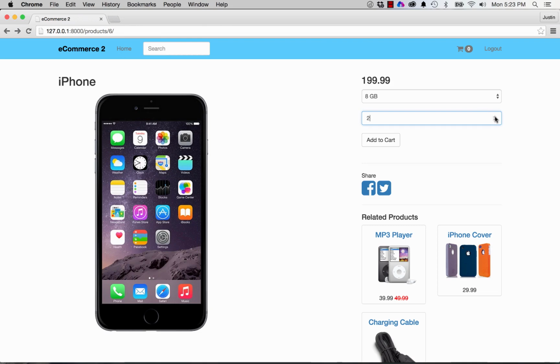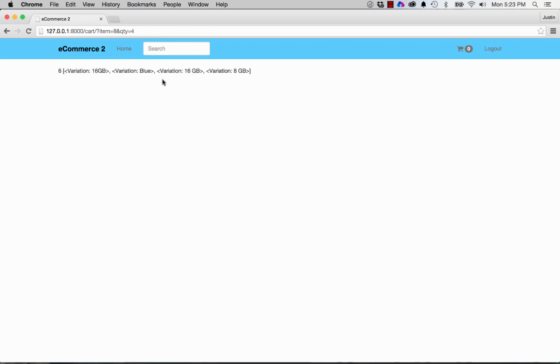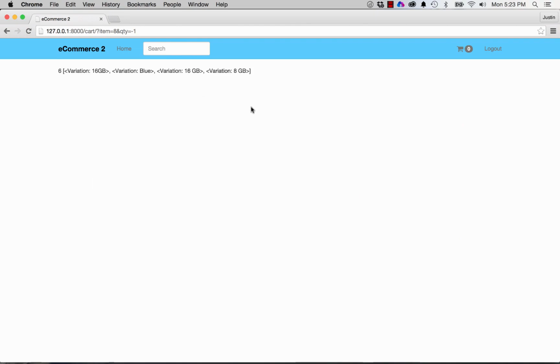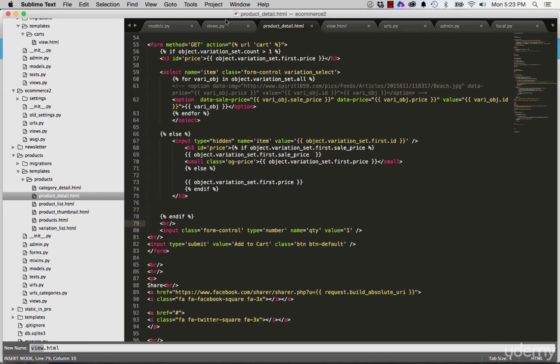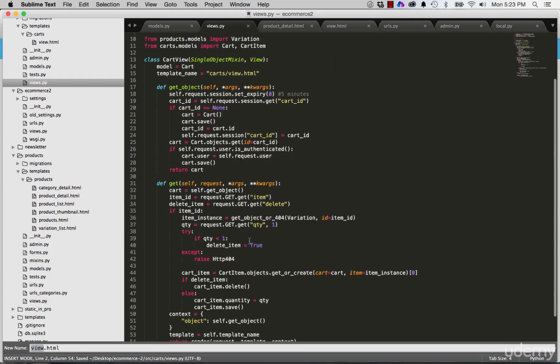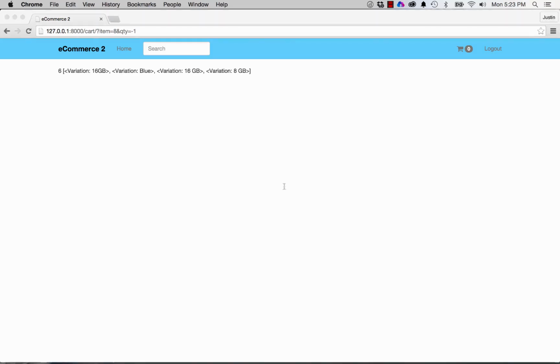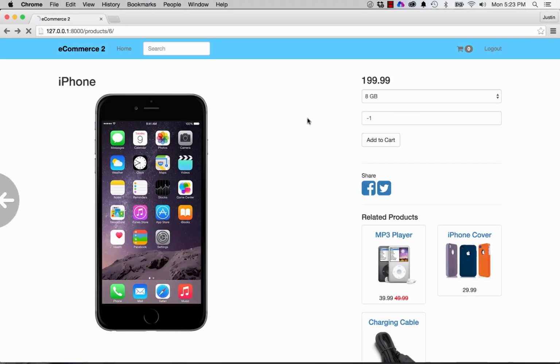So if I had 8 gigs, I'm going to add it to 4, hit add to cart. And we've got 8 gigs in here saying 4. So if I went back 8 gigs to -1, we still have 8 coming through here. So we're going to have to set something up with this delete item deal. So delete item should have been true if the quantity was less than that. We'll have to worry about that in just a moment.